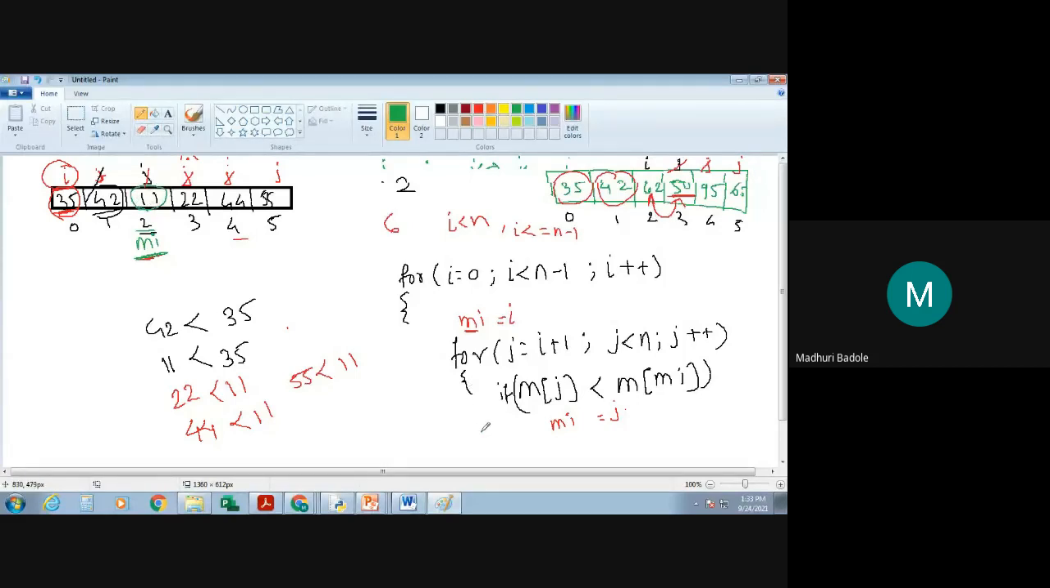Now after this particular loop, what are you going to do? You are performing the swapping. Swapping of which element? Swapping of the mi element. You are going to swap it with the ith index element. Isn't it? It means that 11 will come over here and 35 will come over here. It means after this complete loop, you are going to perform this swapping operation.